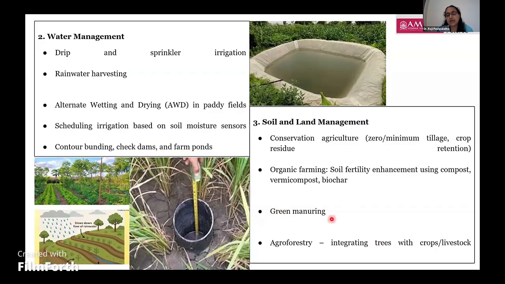Then definitely green manuring with the leguminous crops. They will supplement nutrients through nitrogen fixing and improve the soil health. Then definitely agroforestry, because instead of going with only the agricultural crops, we can focus on agroforestry, that is integrating trees, crops and livestock.